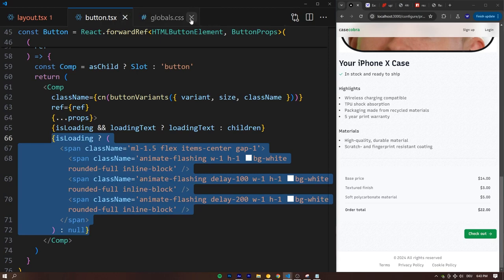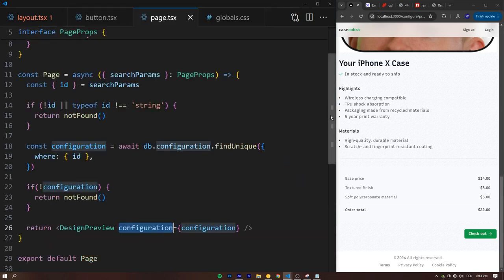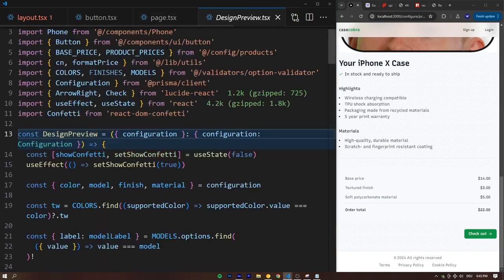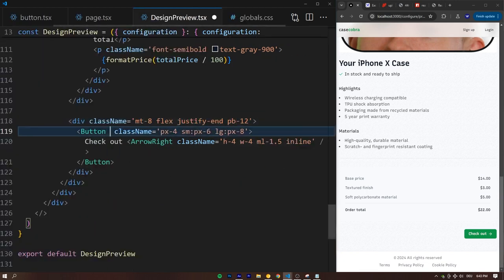Let's try that out. Right, so let's go back into our preview page, into our design preview component. If you're wondering where we are in the file tree, that's right here: configure, preview, design preview. And let's, for simplicity's sake, pass this button an isLoading of true that we have at the very bottom right here. Let's reload our page.